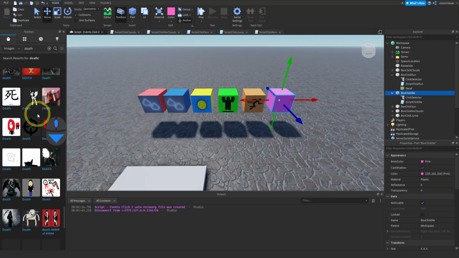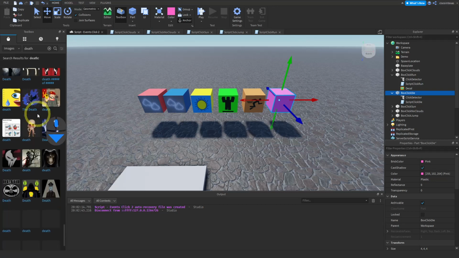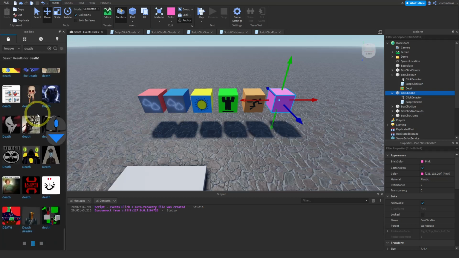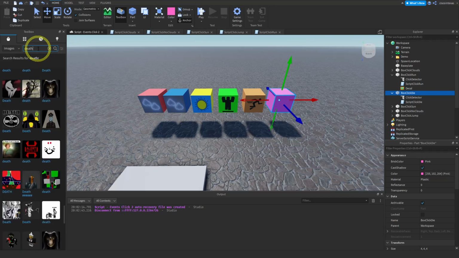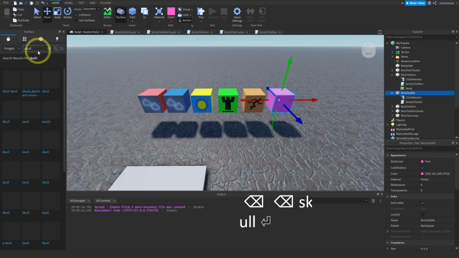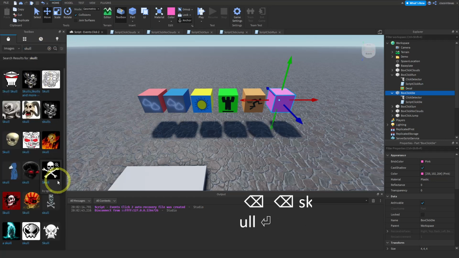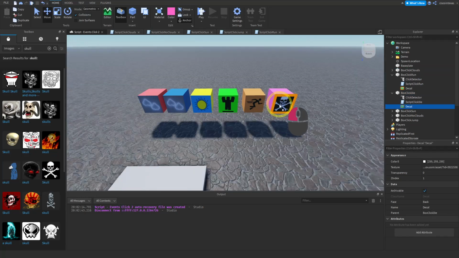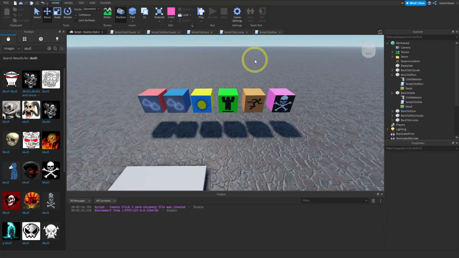Sometimes the hardest part with finding what you want is just finding the right words to put into the search box. Let's do a skull. Maybe a skull would be better. Skull. Oh yeah. Oh, that's perfect. That's what I want exactly. This little skull and crossbones. Let me see what it looks like. Ah, perfect.